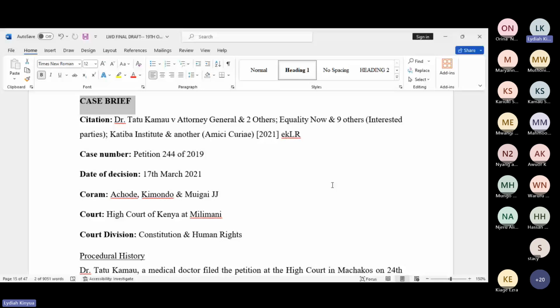Any document in these units has a name, so it has to have a title. If it's a demand letter, it has, anyway, we will get there. But a case brief, you have to write case brief on top, okay? And then after doing so, it has a citation. These are your parties because all cases have parties. So our parties here are Dr. Tatu Kamau versus the AG and two others.